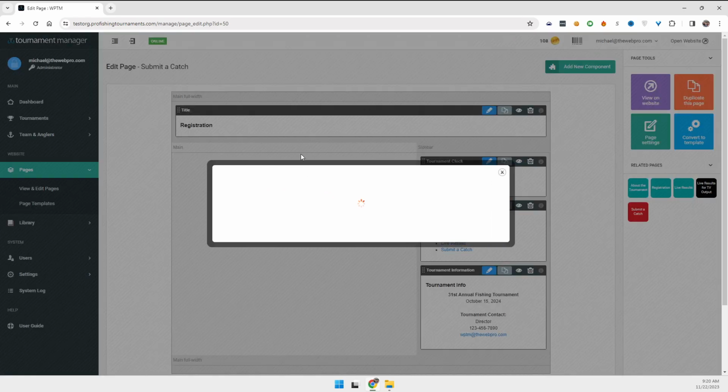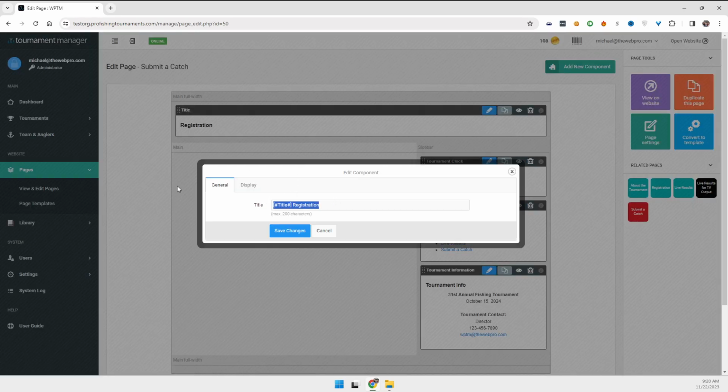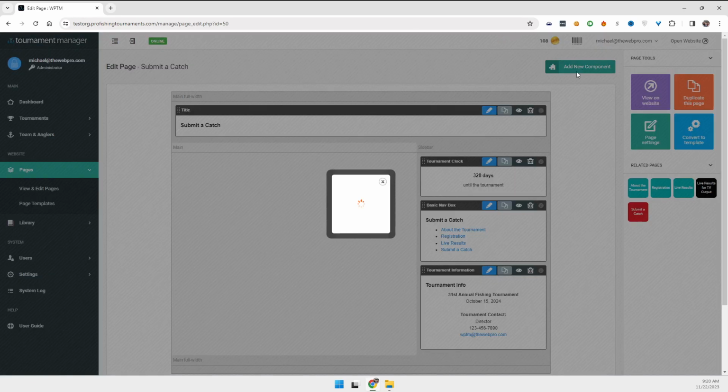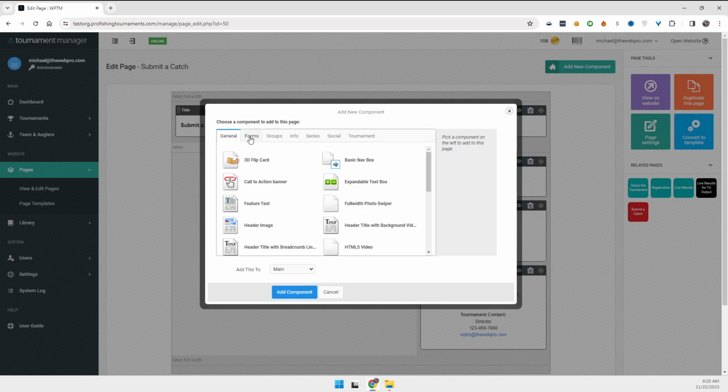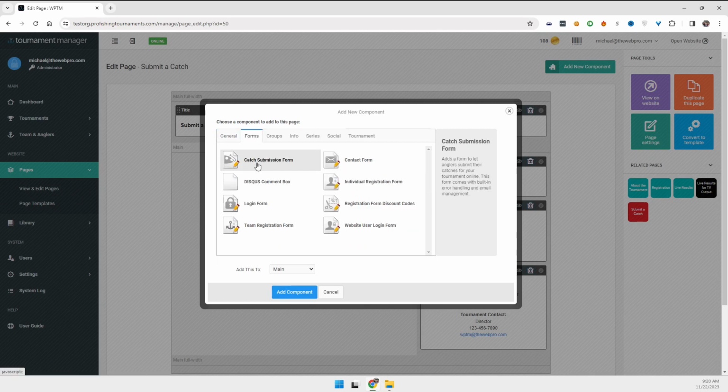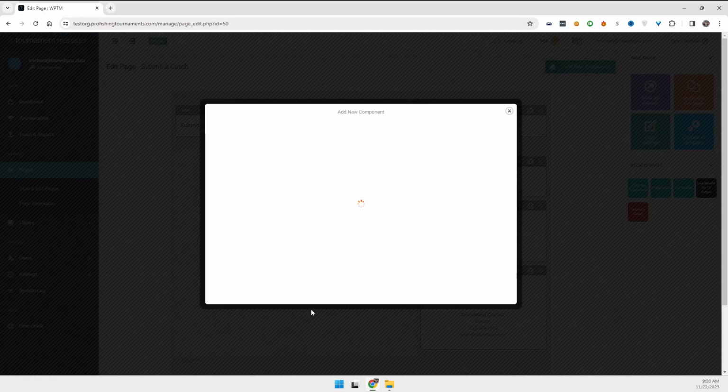I'm going to turn the title here from registration. I'm going to call this Submit a Catch, and I'm going to click the Add New Component. I'm going to find the Catch Submission Form under the Forms tab. I'm going to click Catch Submission Form, and I'll keep everything else the same. I'm going to click Add Component.